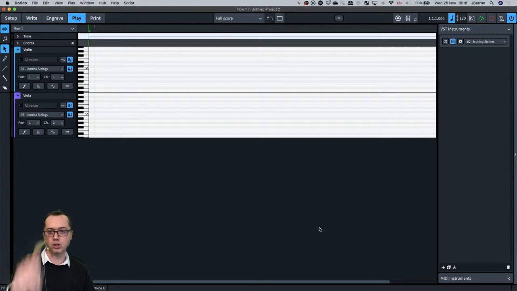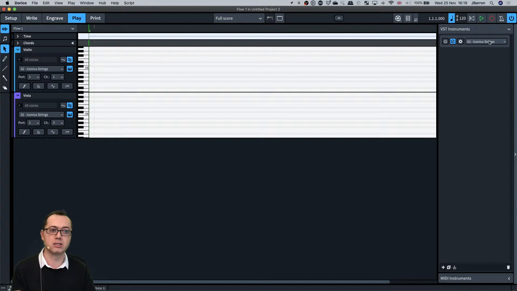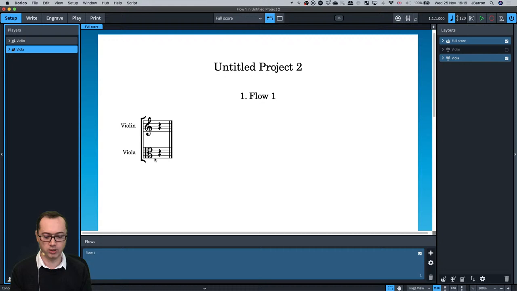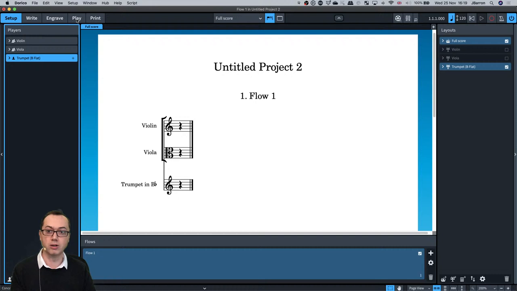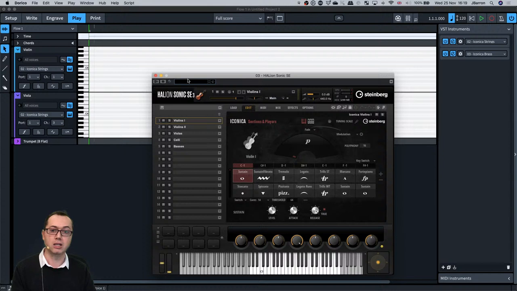When you then load another instrument, for example, if it's in the same family, then I've set up these so that each family will load into, you know, one of these items in the VST rack. If I load, for example, a trumpet, so let's just add a trumpet to this piece, then in play mode, what you'll see happen, because I'm using the same playback template, it's now loaded an Iconica brass option over here, and it will be in the background loading the brass samples.